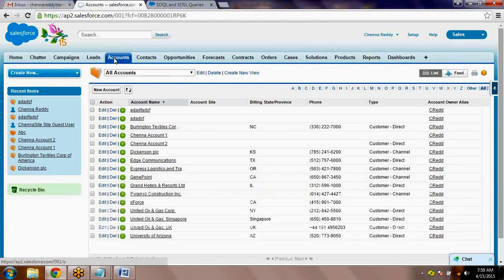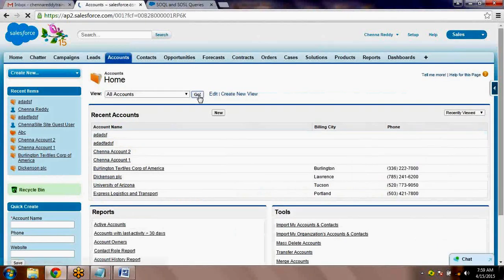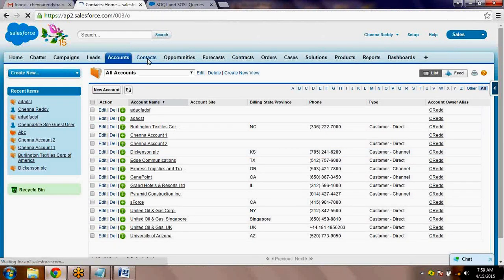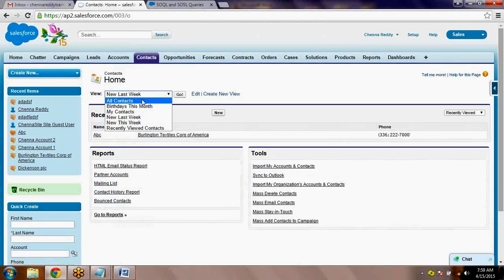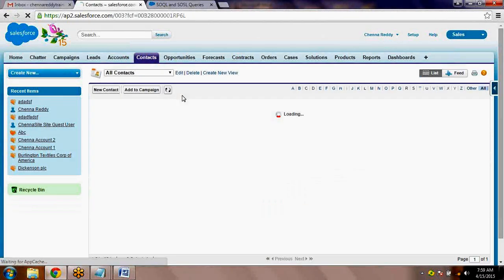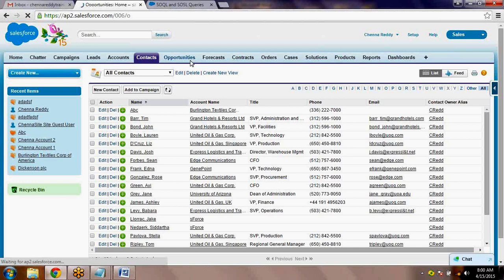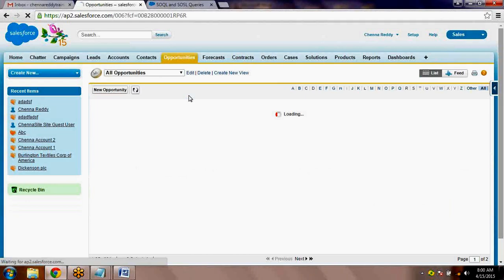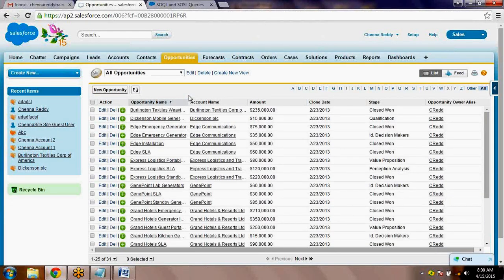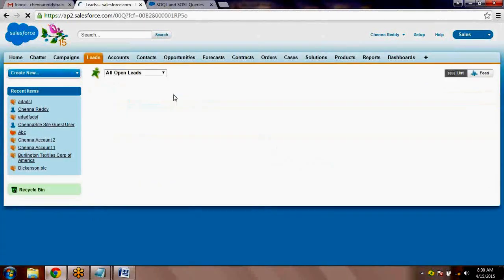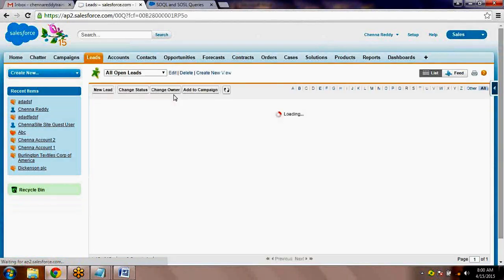That means if you look at here, in accounts, you have the names. In the contacts, you will be having the names. In the opportunities, you will be having the names. In the leads also, you will be having the names. Now look at the requirement.